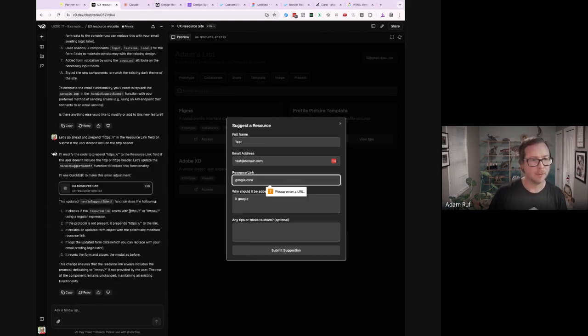It checks if the resource link has the protocol, it prepends the link. It creates an updated form object. It says it does all that, but it doesn't do that. It's not working.